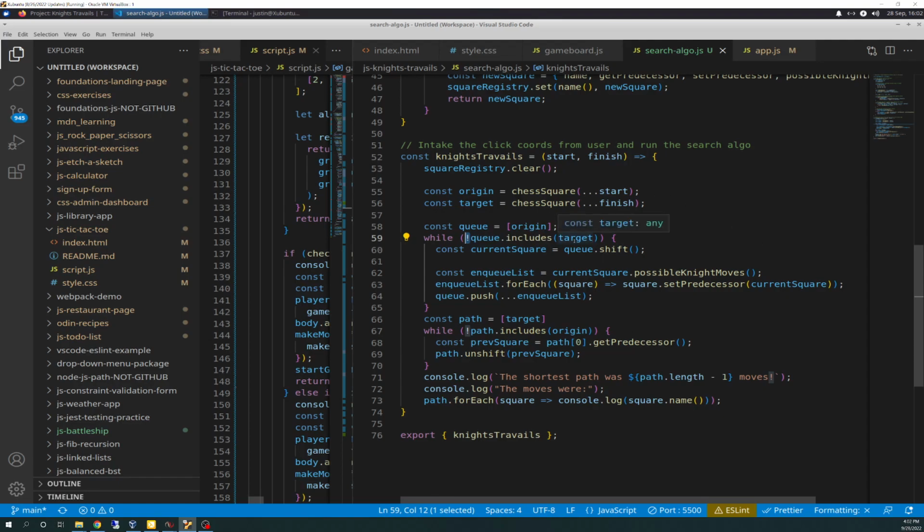So basically, if target is included in queue but not included in queue, so we don't want to see it, we're going to continue in the while and iterate through, and we're going to create a constant variable current square equals queue.shift, and if you remember, shift removes the first element from array and returns it. So we're going to pull that right out. So whatever just got put into queue, we're going to pull that first one right out. If it's the only set we have in there, we're going to take it out.